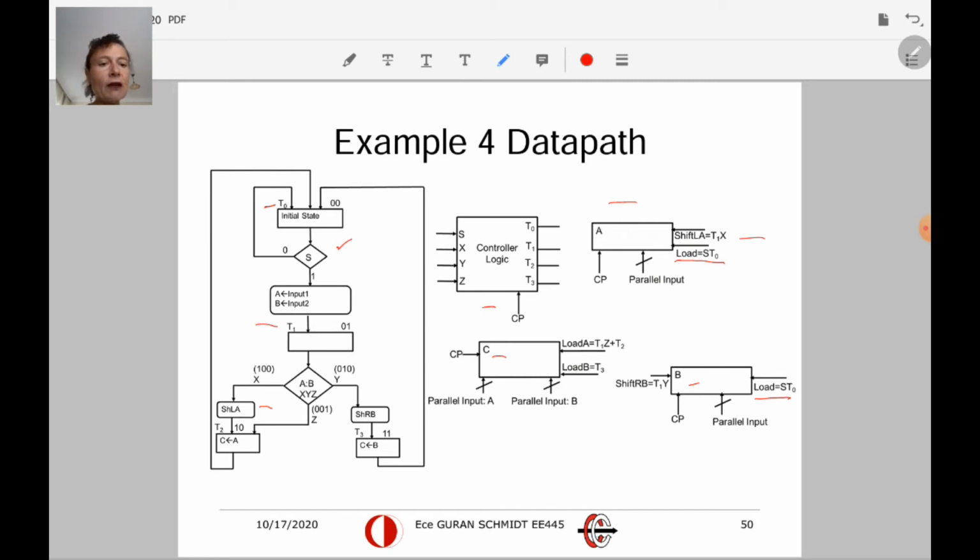We are in state T1. T1y, I will shift right B. So now look at my register B, T1y is the shift right. Okay. Now, what happens to the register C? Now, register C has two unconditional loads. When we are in state T2, register C is loaded with A. When we are in state T3, register C is loaded with B. So now C, parallel load.